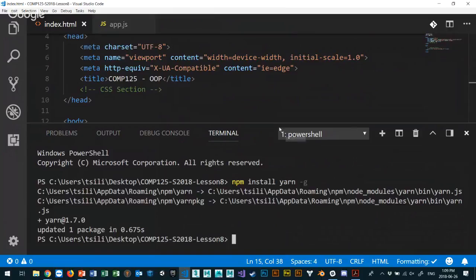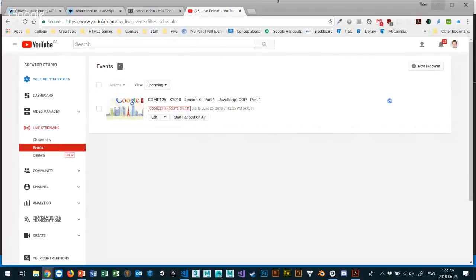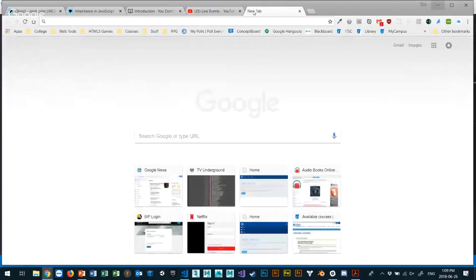-g is global, so you're installing a module that's global. It has nothing to do with my project. And what I'm going to do here with Yarn is similar to what I've done with npm in the past. Yarn is the sleek younger sister of npm. Maybe the younger brother might be a better example, but anyways, a sibling of npm.